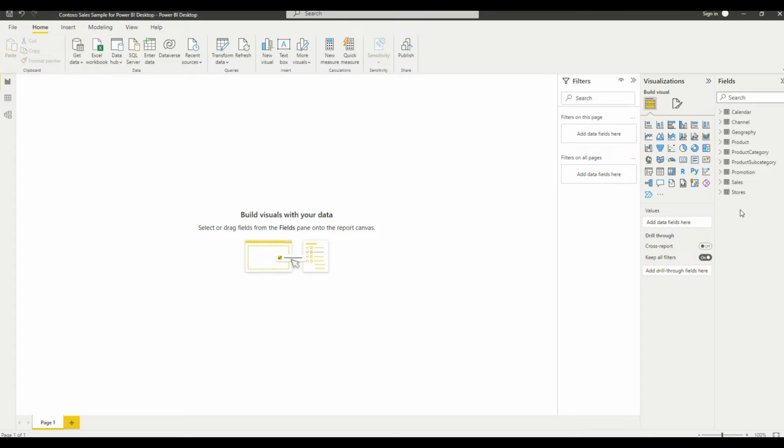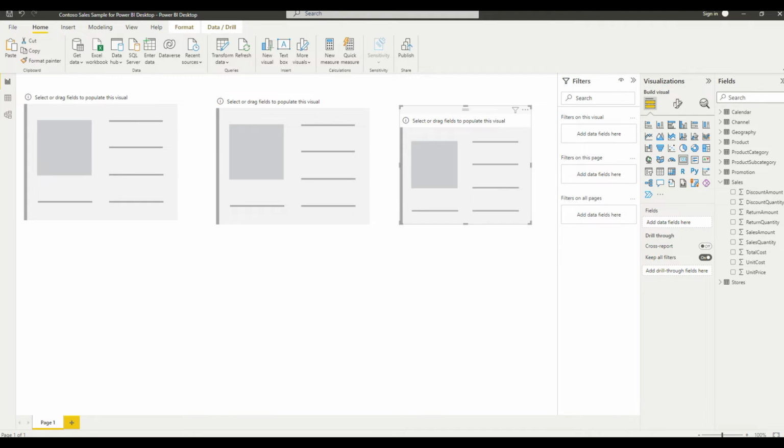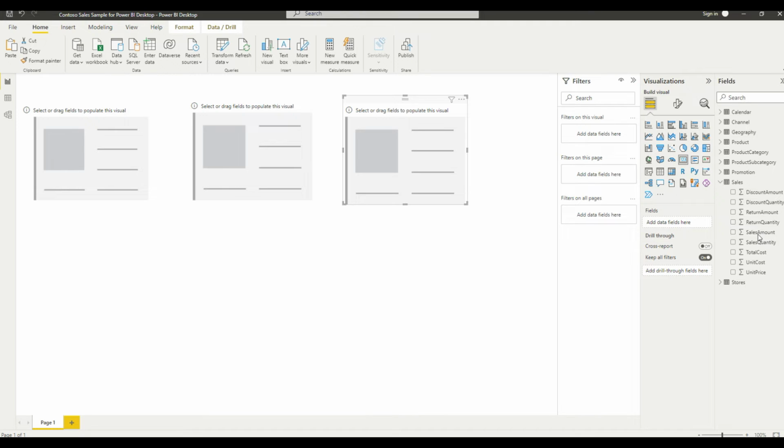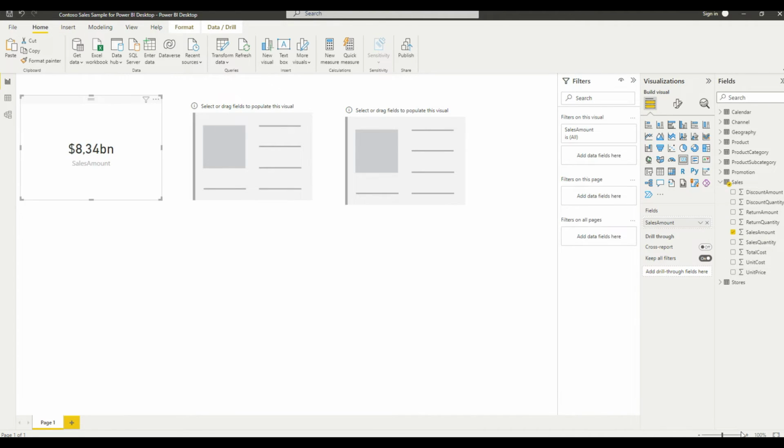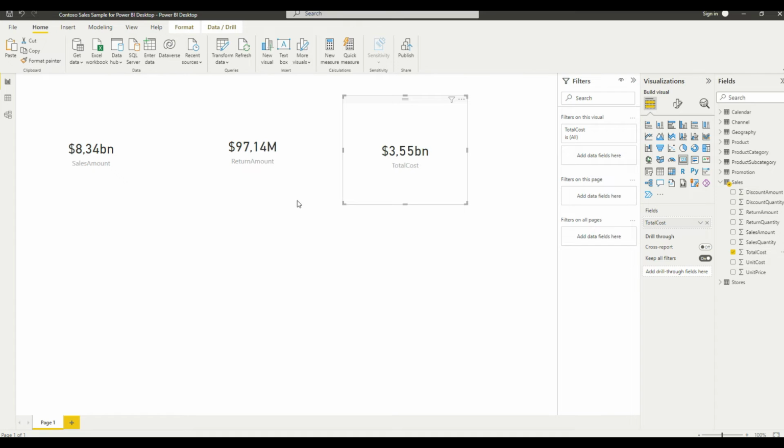And now I am going to show you 3 KPIs: sales amount, return amount, and total cost. That's why I choose the card. And again I copy it because I determined 3 different KPIs. And I just need to drag my table, and I drag sales amount, and data comes here. Also I drag return amount, and as you can see, now I have 3 different cards, and these are my KPIs.